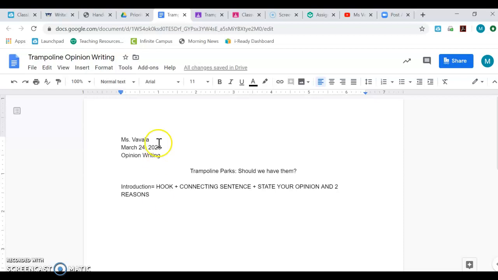Use those to help you with your introduction today. So I wrote my name, the date, opinion writing. I wrote a title, Trampoline Park, should we have them? You can use this title if you'd like, and make sure you have this set up with your name. And then I wrote down what needs to be in an introduction, just to remind you. So we're doing opinion writing, so you're going to need to have a hook still, a connecting sentence, and then you need to state your opinion and two reasons at the end of your introduction.